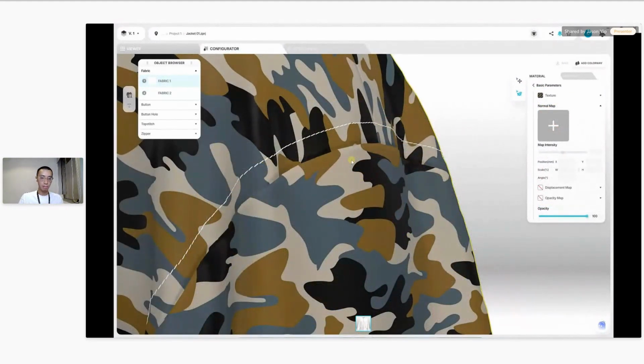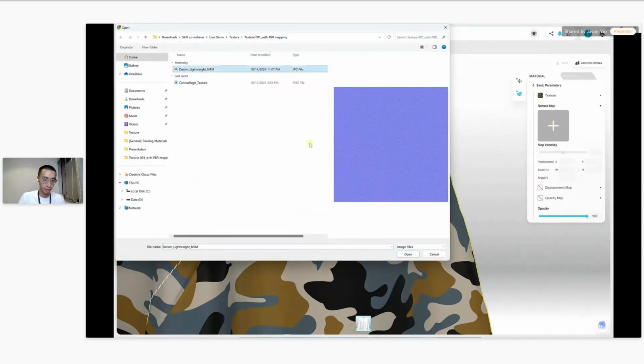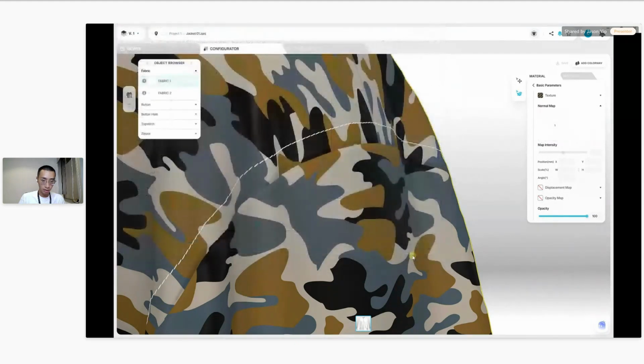But in the new configurator, we also provide the function to attach PBR mapping. For example, right now, as you can see, this jacket is attached with a printing, but it looks a little bit thick because it doesn't have any weaving texture of a fabric itself. So on top of it, we can attach a normal map to create the weaving texture that we saw, to make it more realistic. Done.